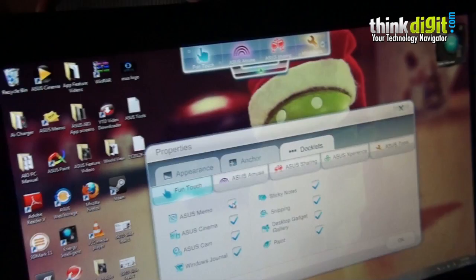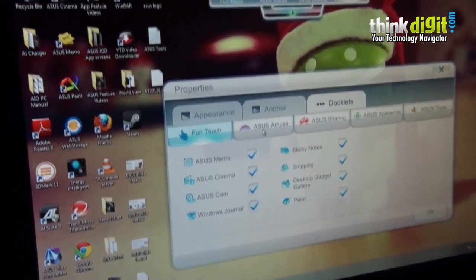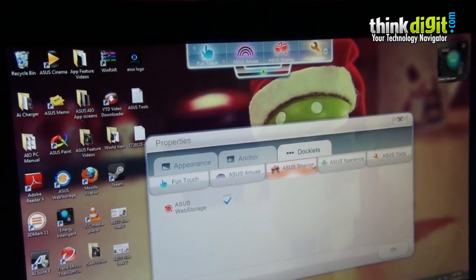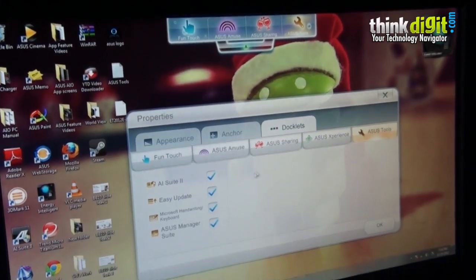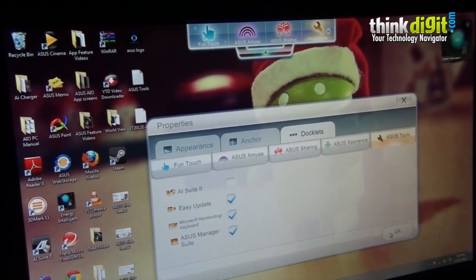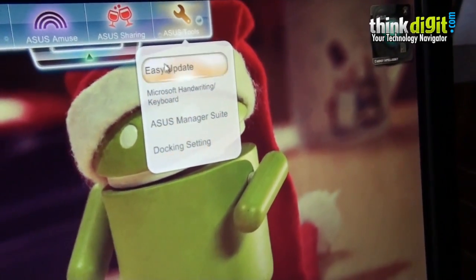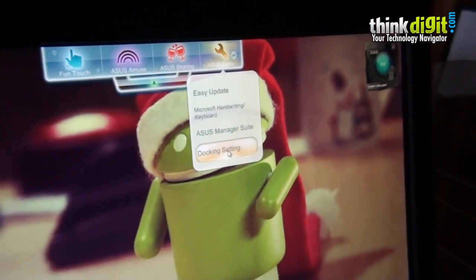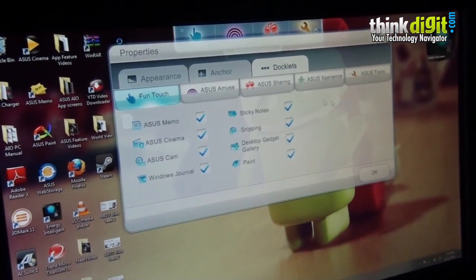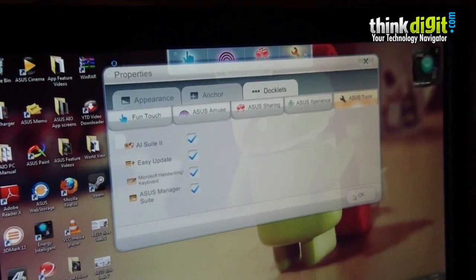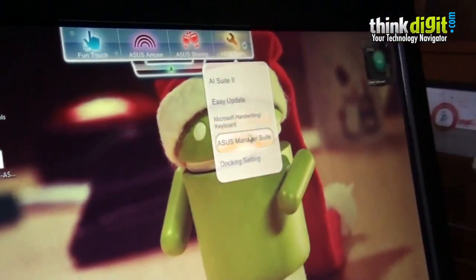And you can also select which docklets or which submenus from each dock you want to be visible when you click on the dock. So let's say I don't want to see ASUS AI Suite and press OK. So there, the ASUS AI Suite 2 is removed from the docklets. So you can play around with this based on your preferences. Now let's move on to the next utility.